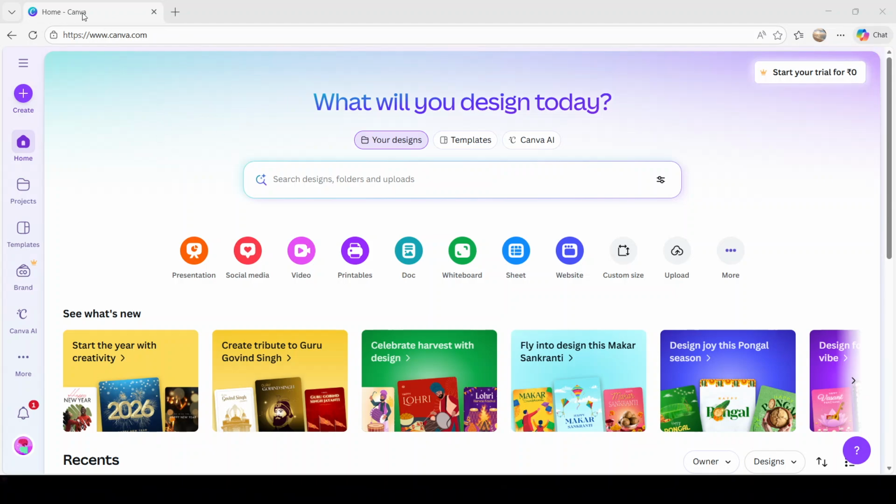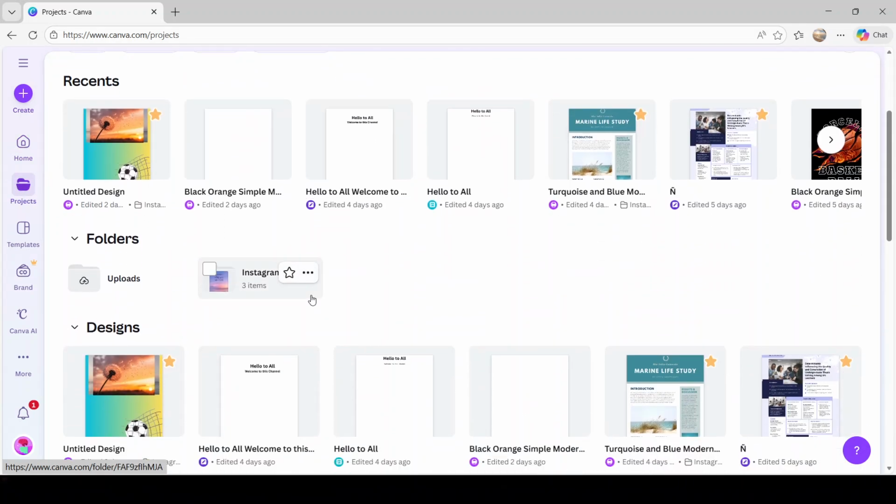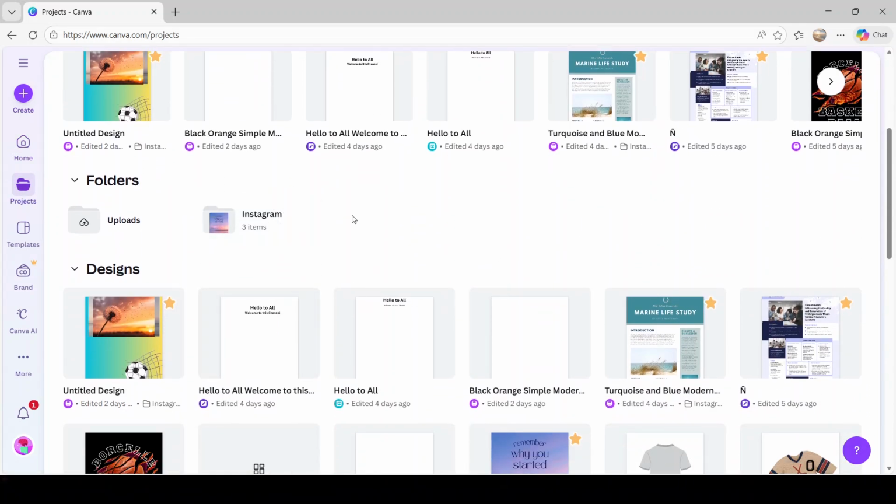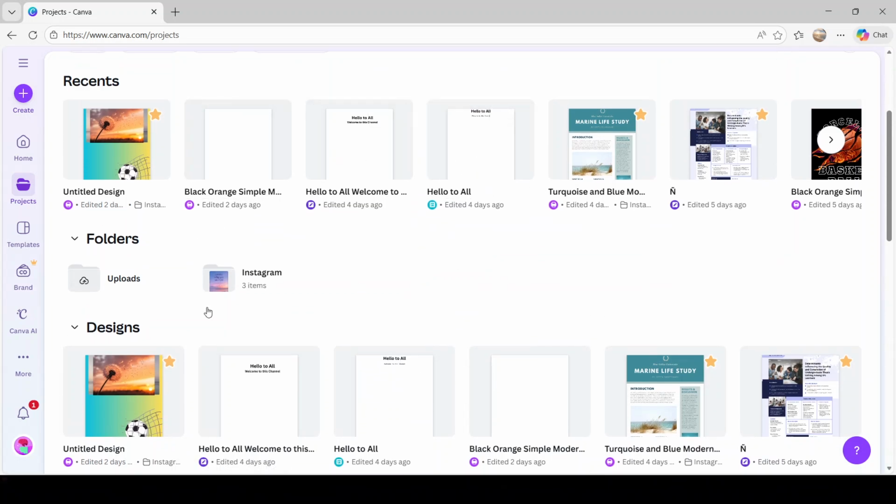Start by opening Canva and heading straight to the Projects section. This is your hub for everything you've created, from drafts to finished pieces. Take a moment to scan your past designs so you know what you already have and what still needs polishing. Seeing everything in one place makes it easier to plan a cohesive feed and spot any gaps in your content.